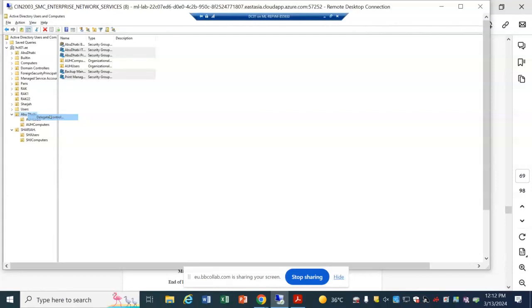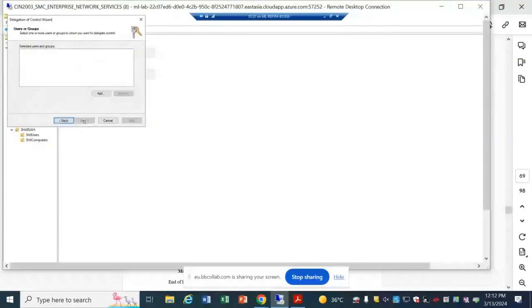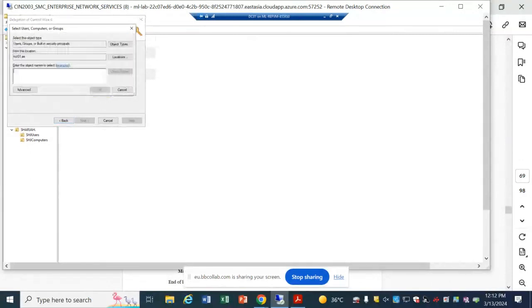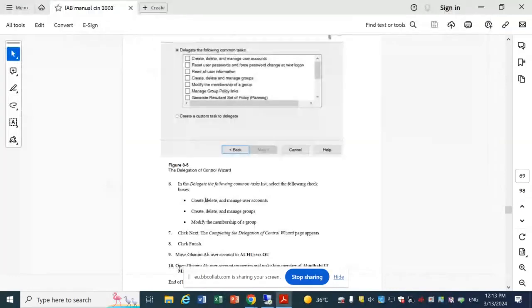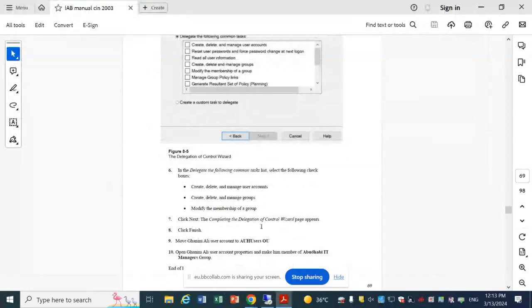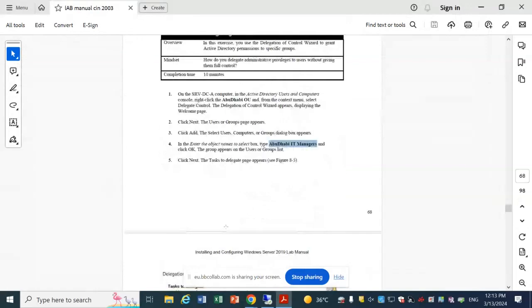Our OU. Which group will we use? IT managers. How do we find it? Click on add. Now you start typing. What's the spelling? I want to show you how. If you give it and check names, it will show you. Oh, it's not there. Let me check the spelling. I just want to show you how you can do it. Yes, Abu Dhabi IT managers.